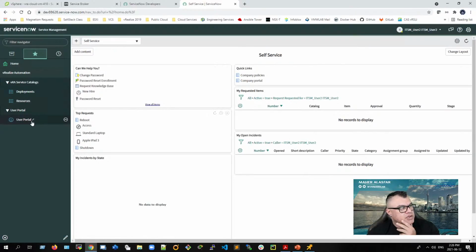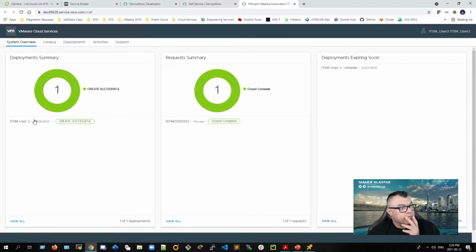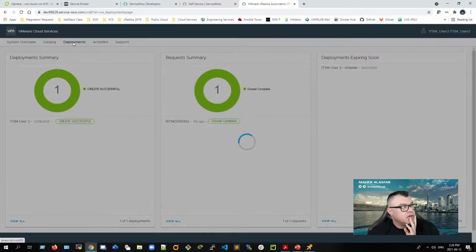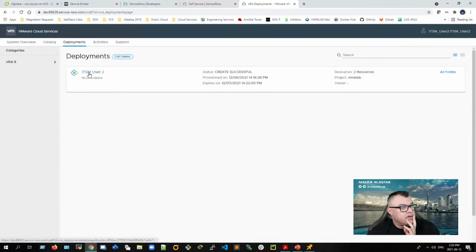So that could be a big problem or an issue, because it was using two different users. Now we're back to ITSM user 1. We can see our deployment that we did. If we click the action, I can do day 2 actions, as you can see: change lease, delete, power off. I can actually do it from here.